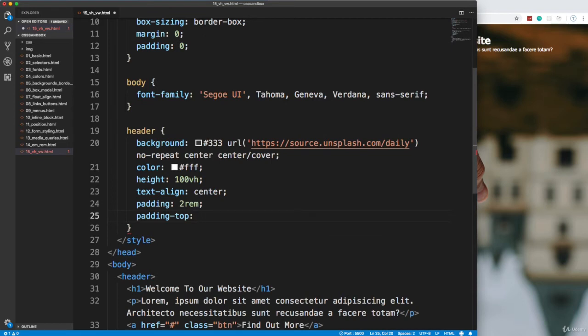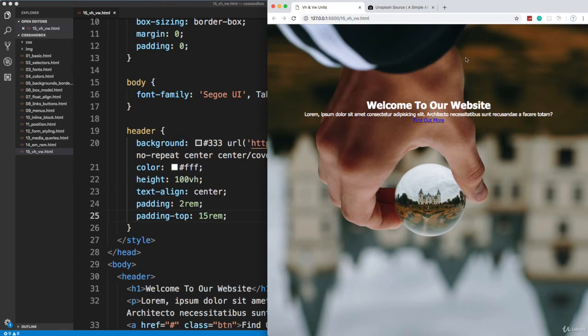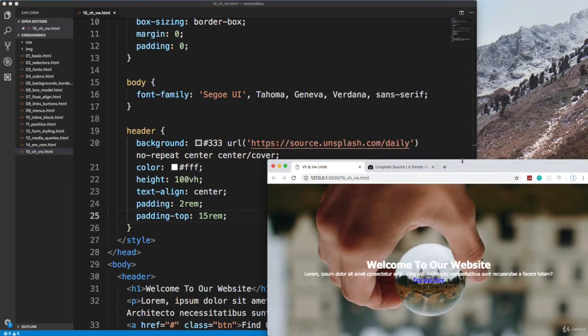Let's do padding top. Let's try 200. No, we'll use rem units. Let's do 5 rem. No, we want more than that. Let's do 10. That's still not low enough. Let's do 15. All right, and if I were to make this smaller, good.